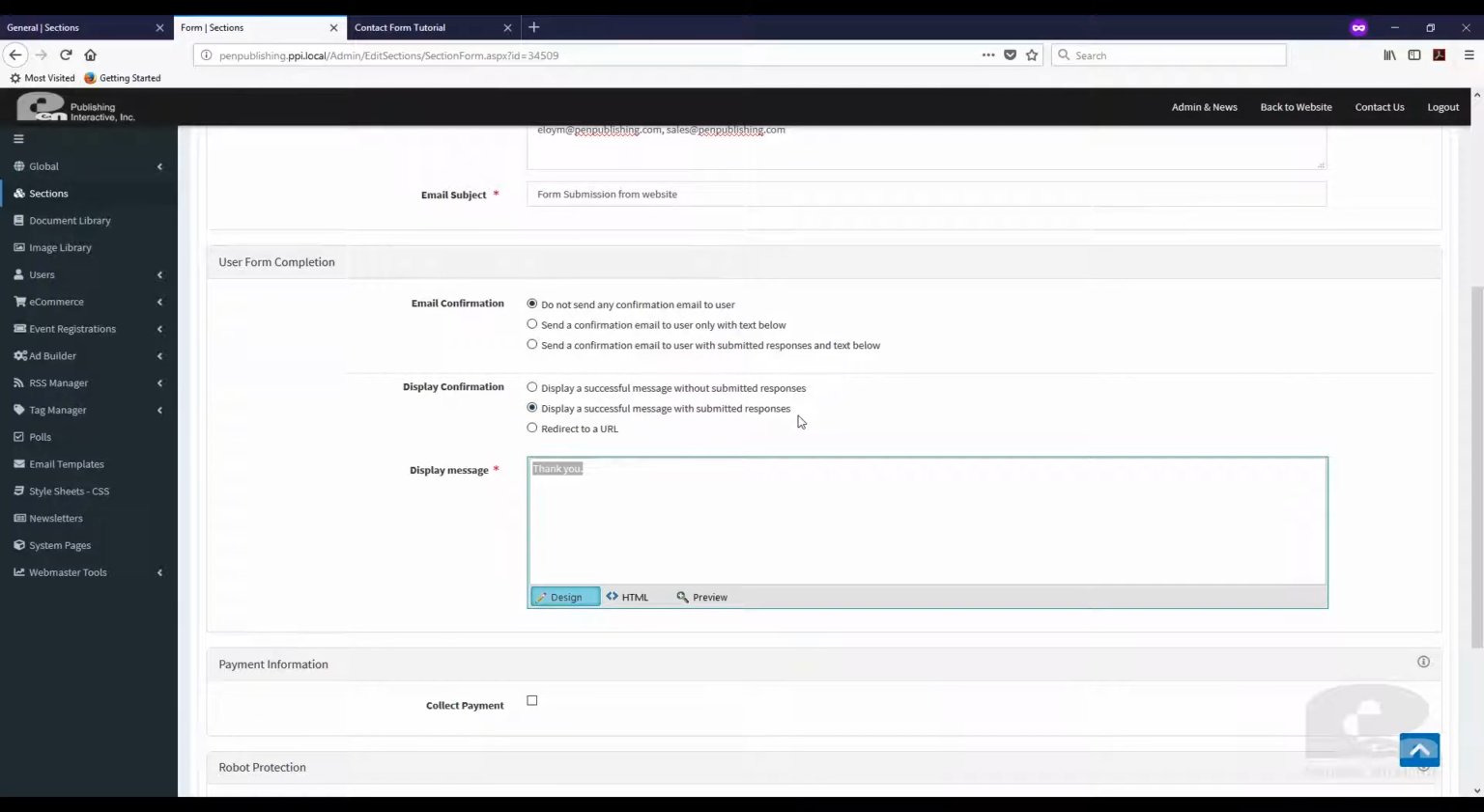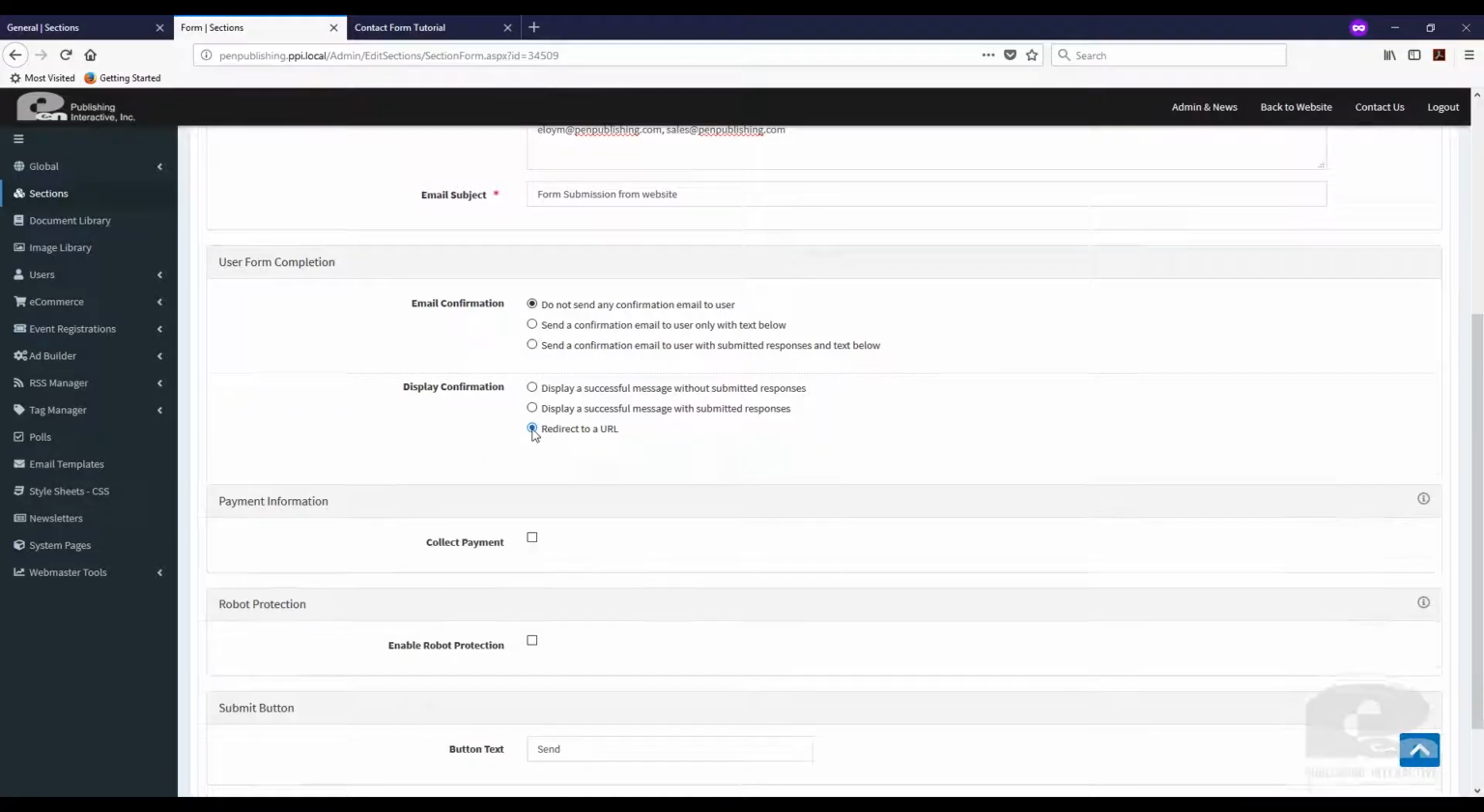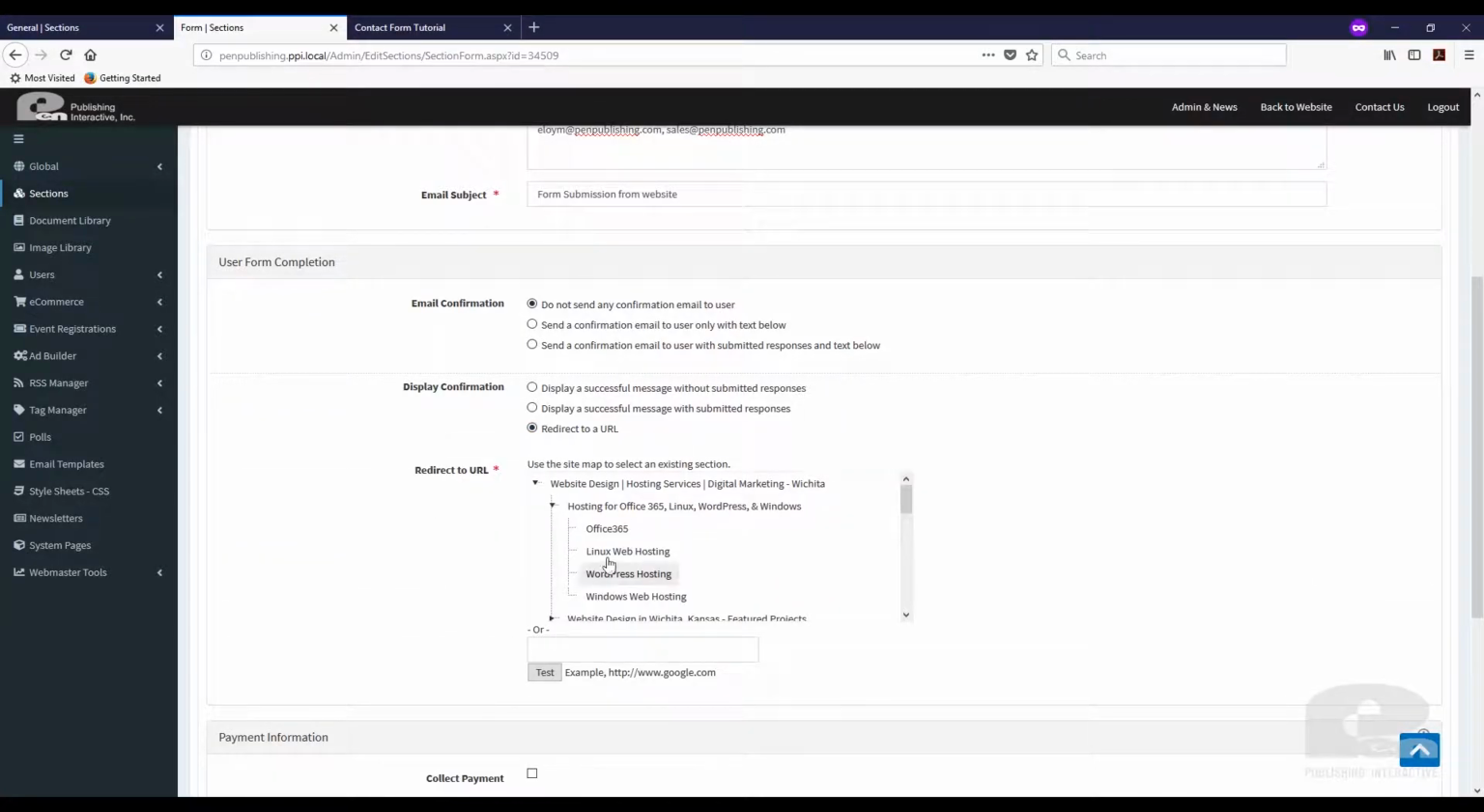Or if you have a thank you page or a different page that you would like to redirect them to after they submit it, you can select this and either select it from your current site, or if it's an external site, you can add that there.